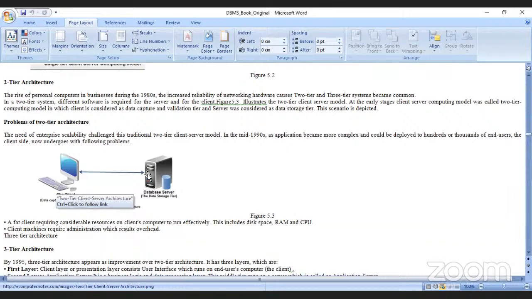So what is the drawback here? Simultaneously many users want to access the server, so some problem will occur. It will become slow here. That is the two tier architecture.